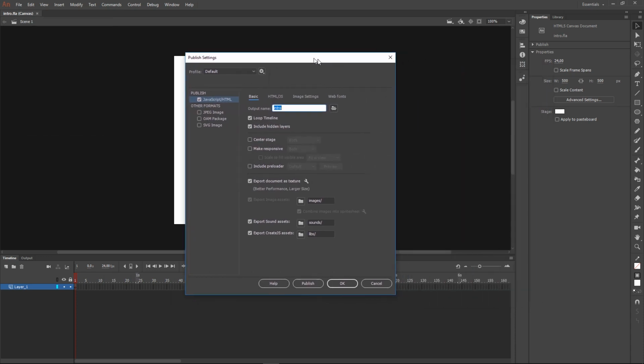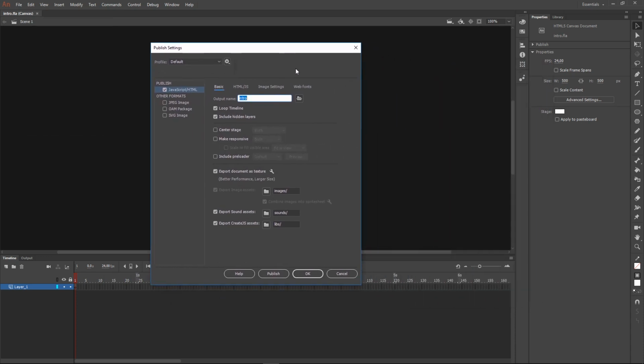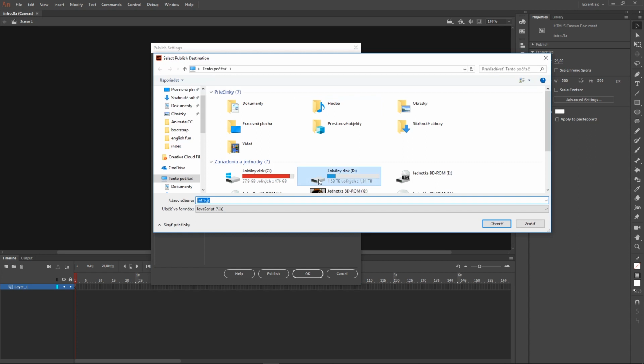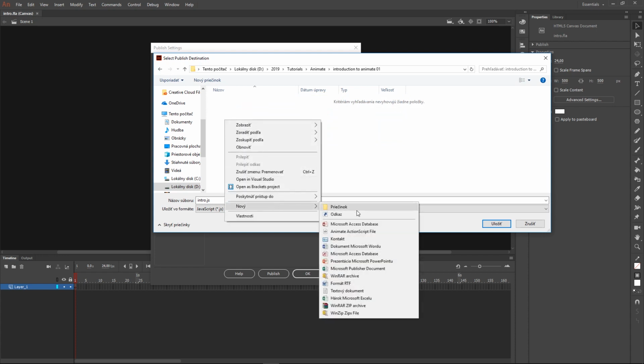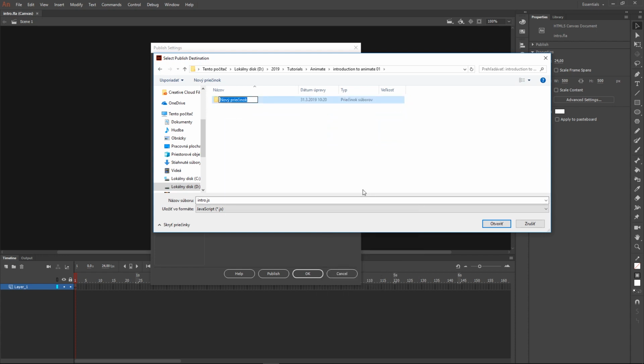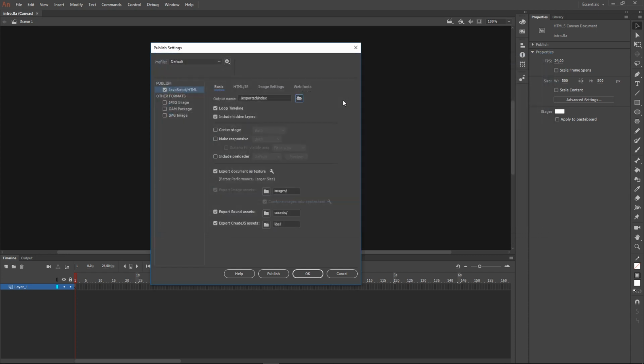There are a lot of settings in here which we will cover later on, but for now just click on this icon, output name, in the basics, then go to the place where you saved your Flash file. In my case it is in here. I will create a folder. For now I will call this folder exported. I will go inside, and you can either keep this name intro.js, or I usually call this one index. Okay, and I will hit save.